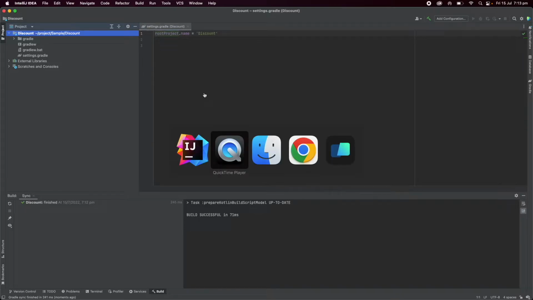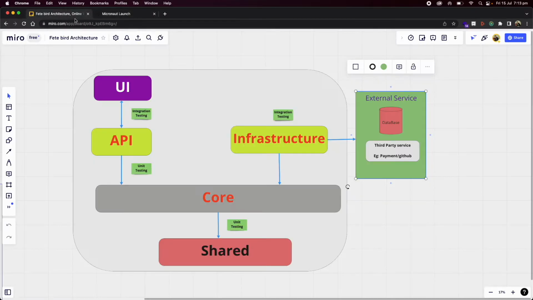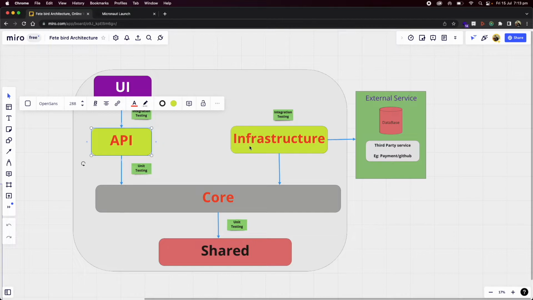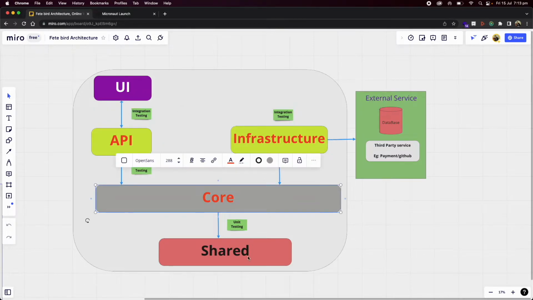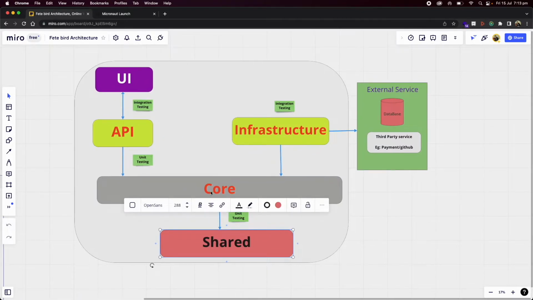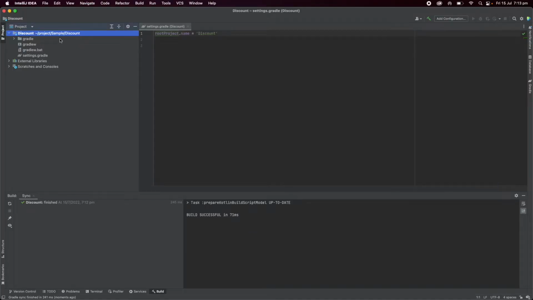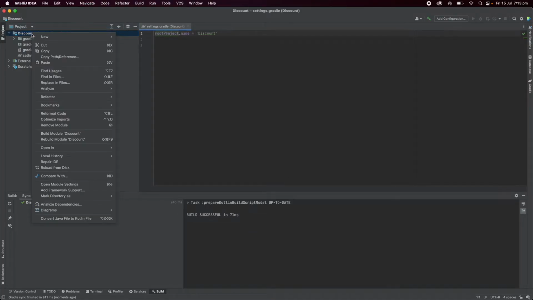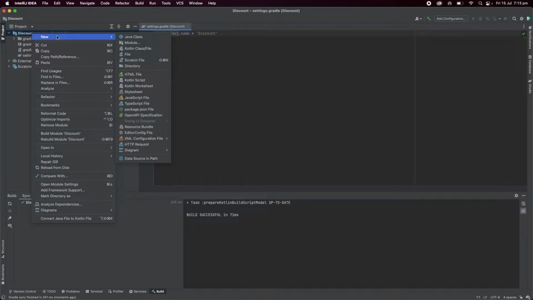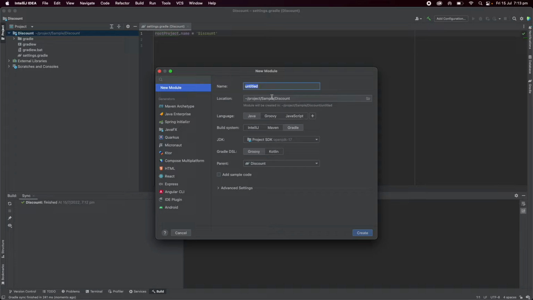Now for clean architecture, as I have already explained, it has API, infrastructure layer, core and shared. Now let's create core first. So core will be another Gradle project. I will just click New and add a module, and it will be called core. And I will use again Java 17, Groovy, and just change the group ID.